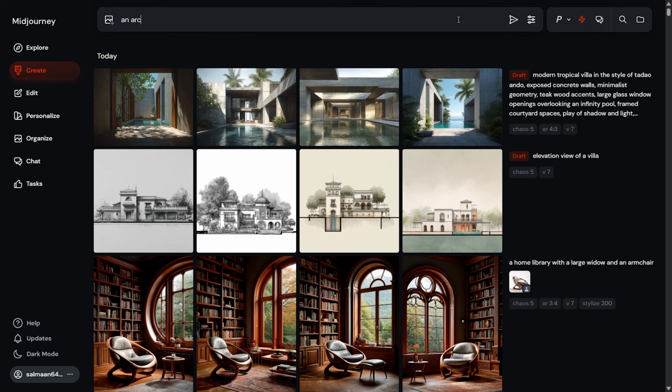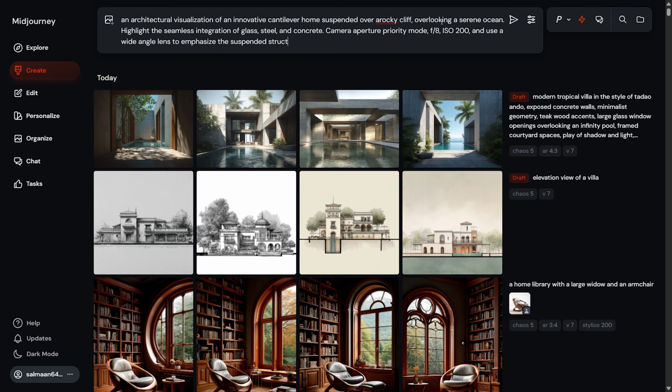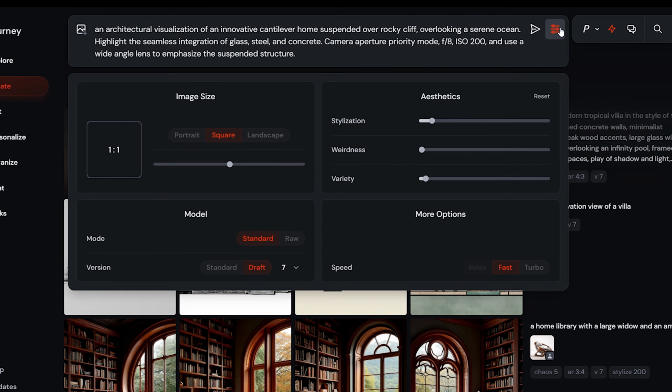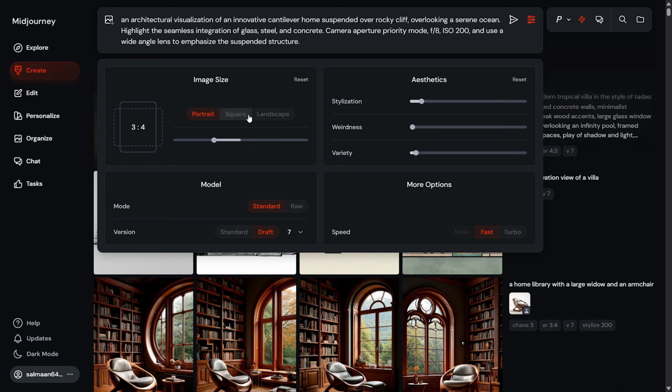Now what if we wanted to make a few adjustments and tweaks in the image output, like the image ratio? Here's how it's done. This time, let's try creating a cantilever home that is suspended over a rocky cliff. I've added descriptions of glass, steel and concrete and I've given a clear description. Once we do, we have a slider right here. Click that and this will open the prompt settings. Previously, we had to type in all of these manually, but right now, these are really simplified and easy to use.